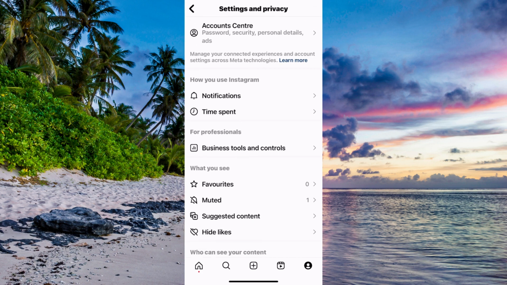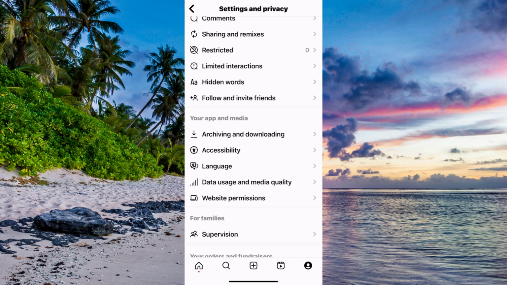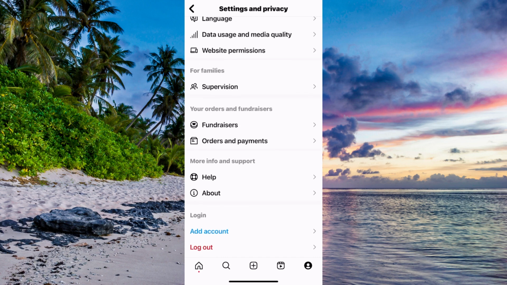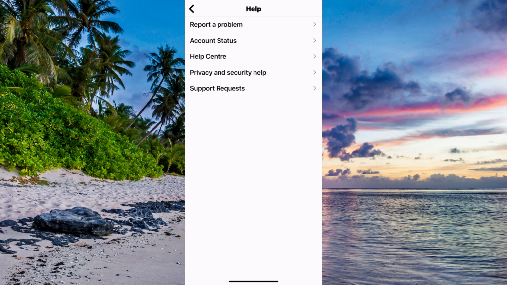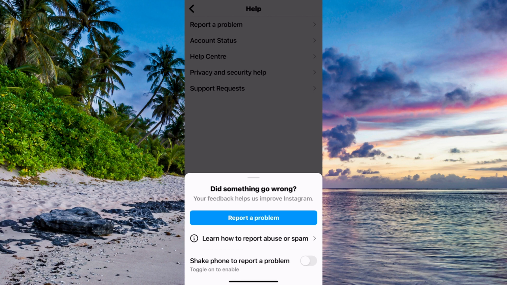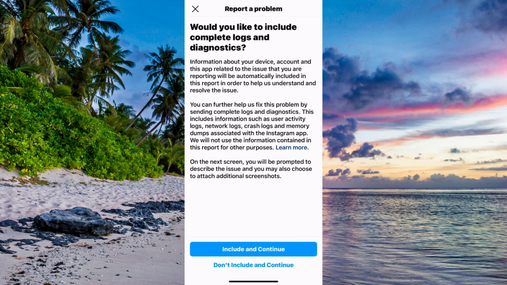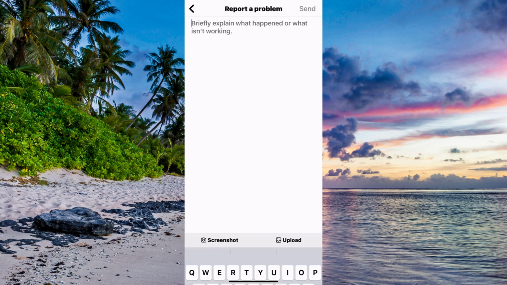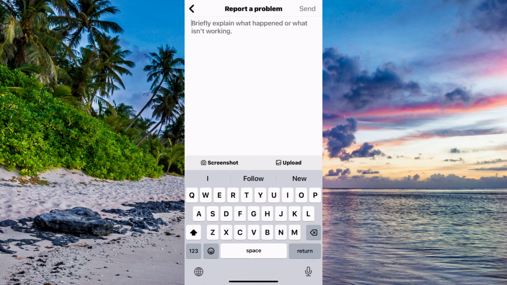Now we're going to scroll down in here. So keep scrolling down until you can see where it says help. So click on help. Now click on report a problem. Very important, click on report a problem. Once again, click on report a problem in here. Now we can click on include and continue. And perfect. We need to be taken to this page right here, as you can see.